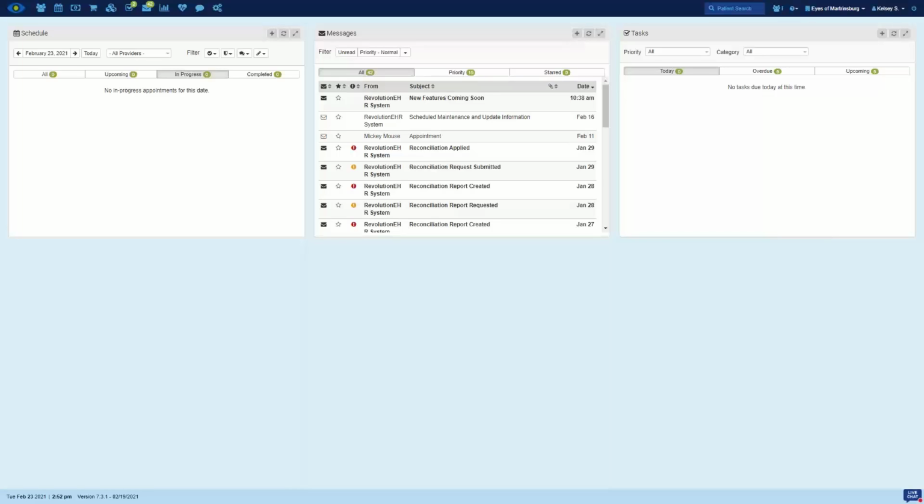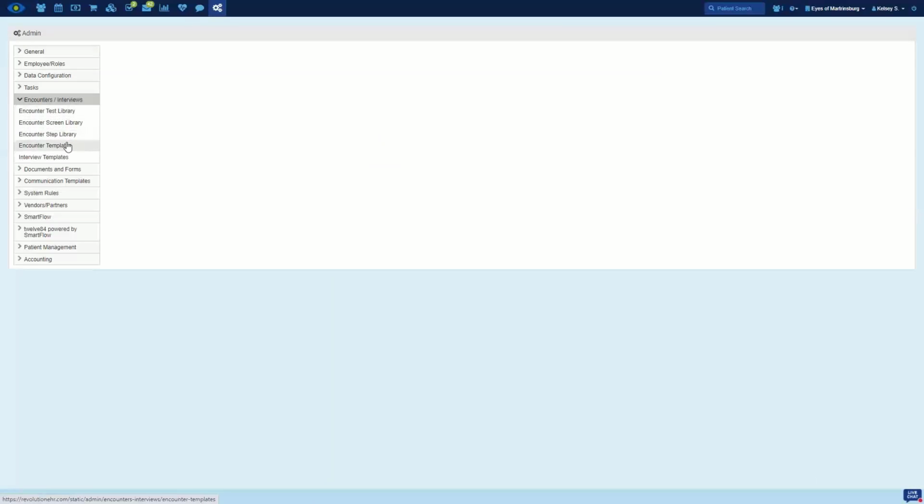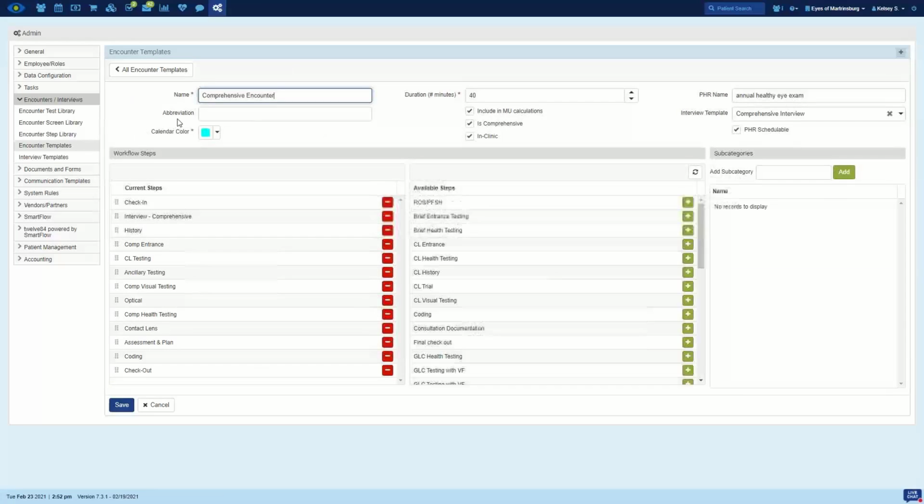First, we're going to go over how the interview is connected to the encounter. I'm going to head into Admin, Encounter/Interviews, Encounter Templates. I'm going to open up my comprehensive encounter. In the upper right corner, you can see that I have an interview template selected here. It's called Comprehensive Interview. This is how you connect up the interview with the exam template the patient has selected or has been booked for them.